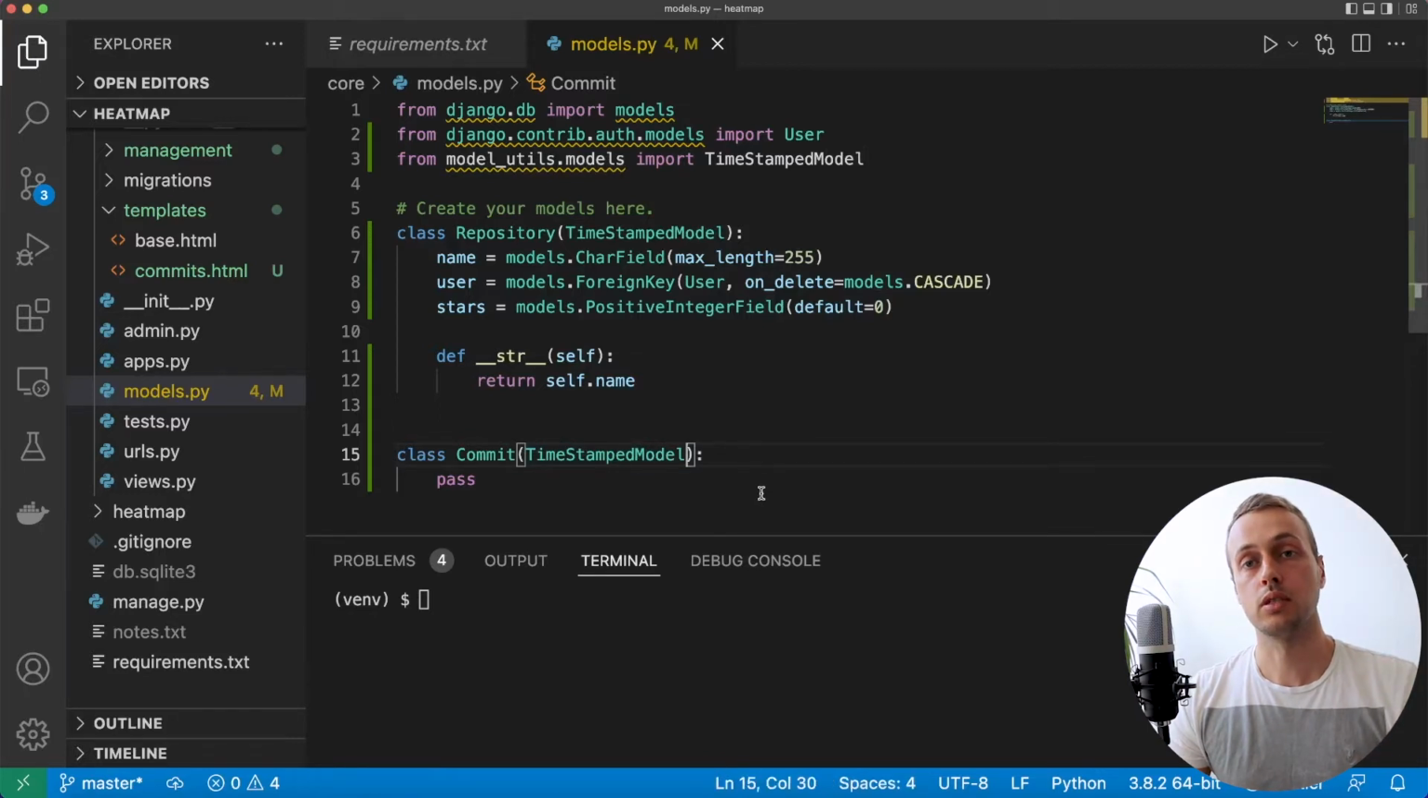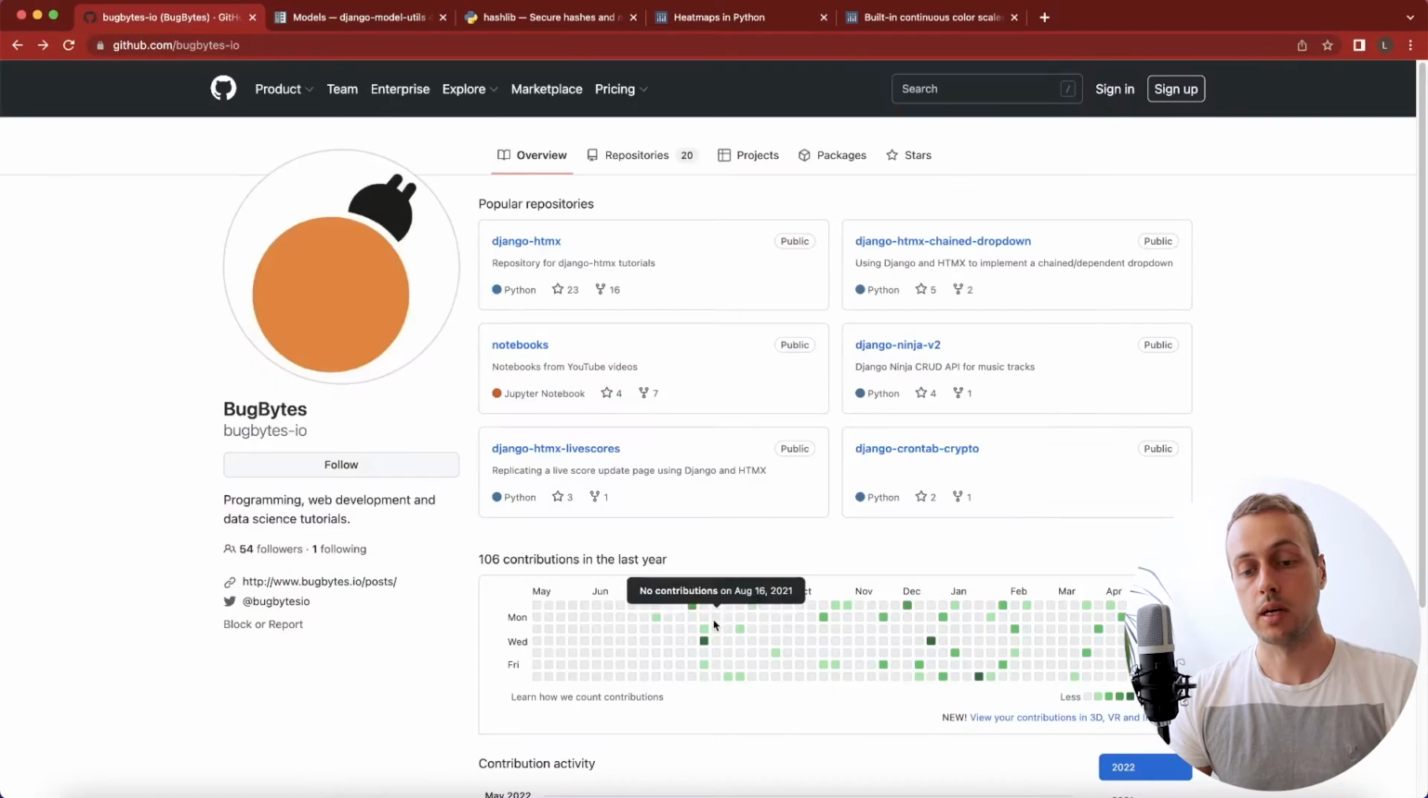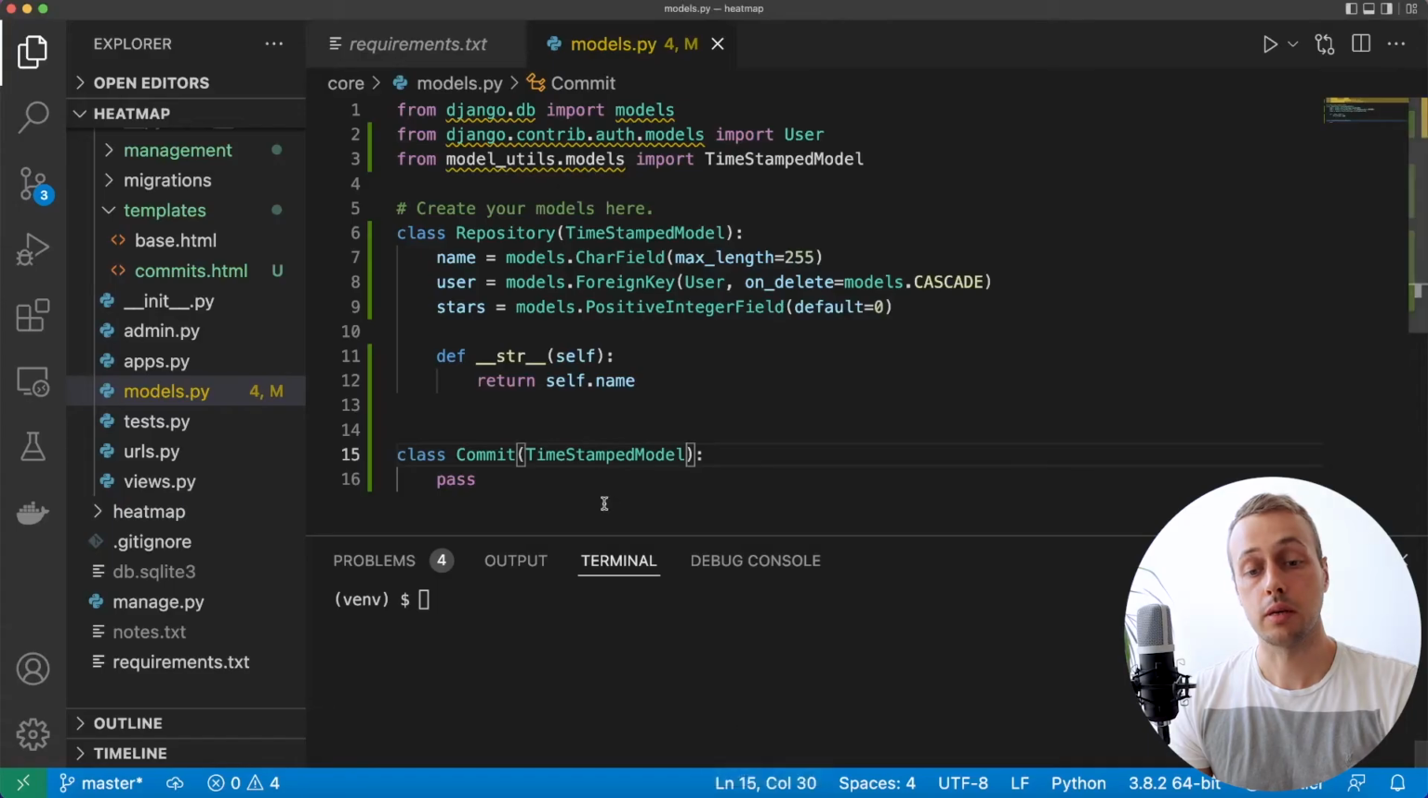And that's going to be important later on, because obviously when we make this heat map, as you can see on GitHub, we need to know when the commits have been made. So let's now build the commit model. First of all, we're going to create another foreign key to the user. So when a commit is made, we need to know which user has made that commit.